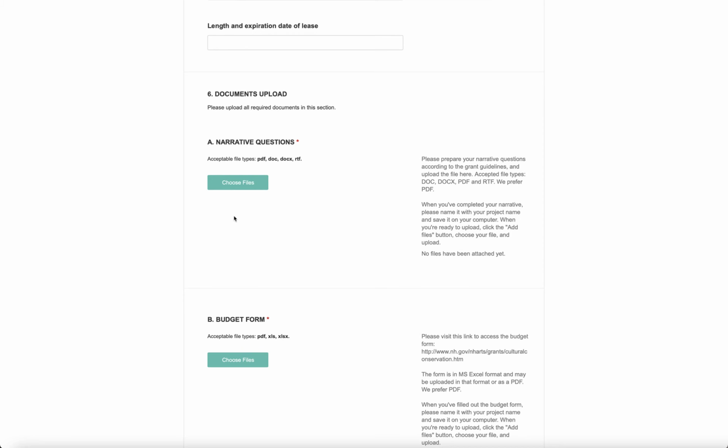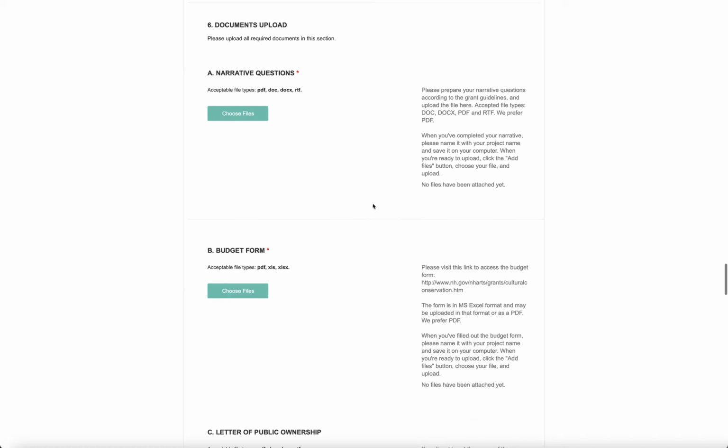Uploading a document to this application is just like attaching something to an email or uploading a photo to Facebook or Instagram. You're going to click Choose Files. A little window will open on your computer. You can choose your file and attach it right here. And you'll be able to see it once it's attached.